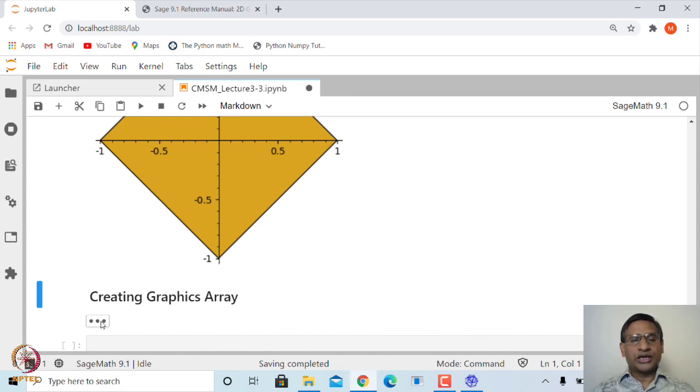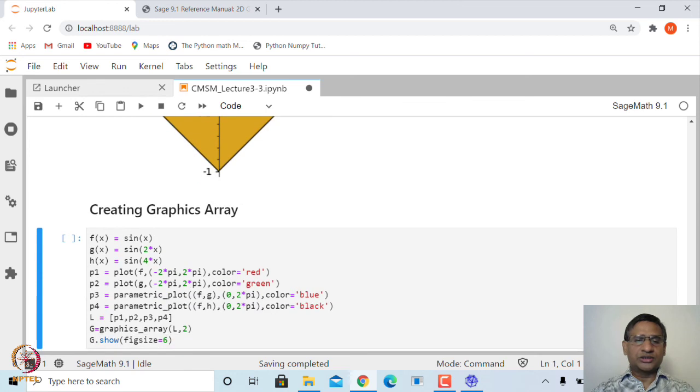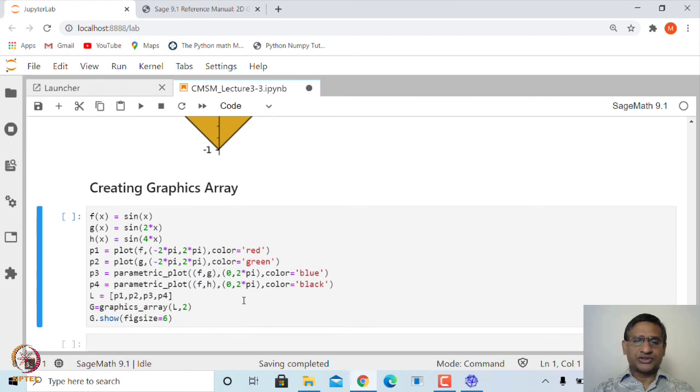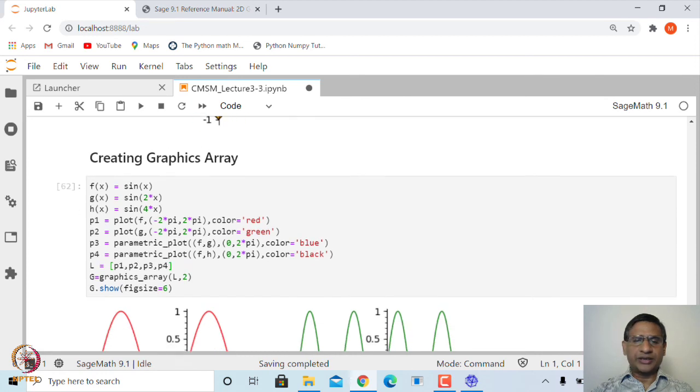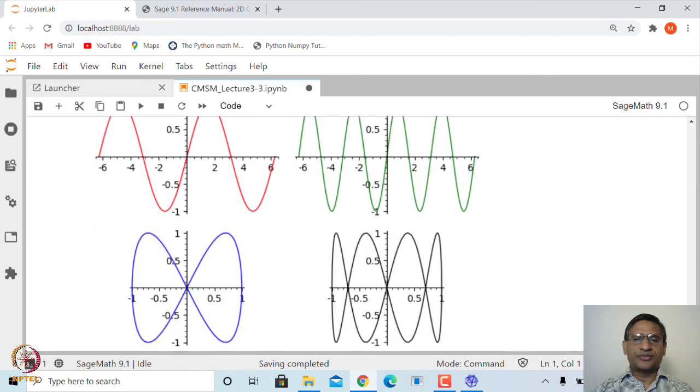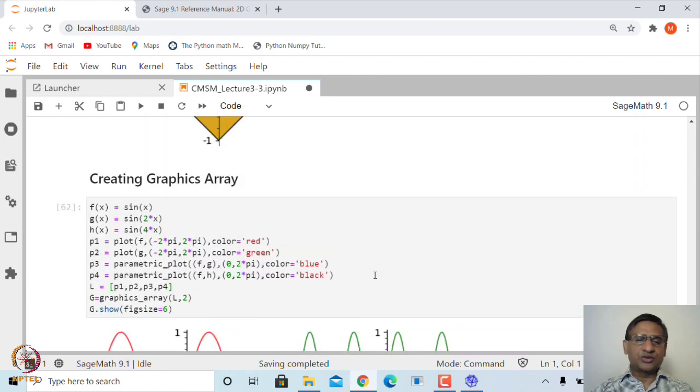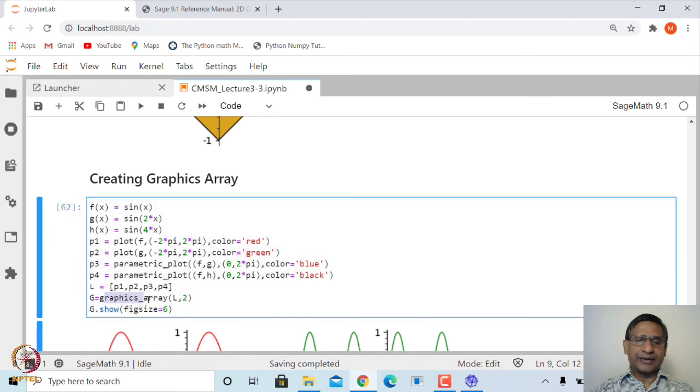Similarly, we saw in case of matplotlib, we could plot graphs side by side in a matrix form. So, here also that option is there. So, suppose, let me first run this and then I will explain how it is being done. So, you can see here there are 4 graphs, this is one graph, 2, 3, 4. And how is it done? So, it is done using what is called graphics array. What you need to do is you create an array of graphics.